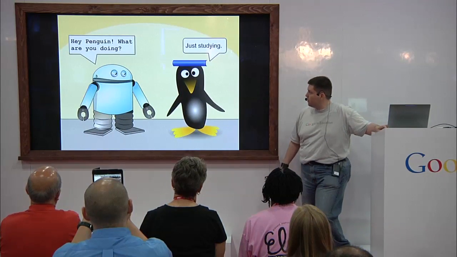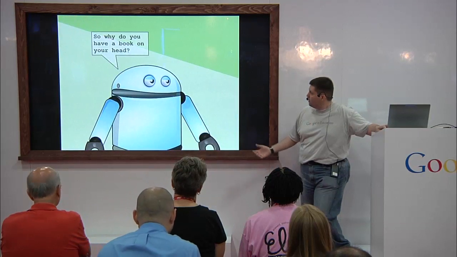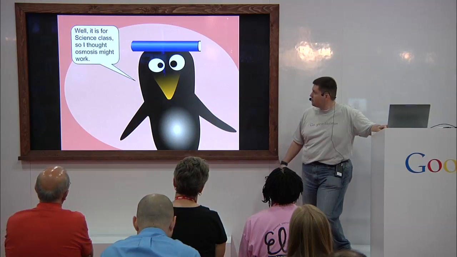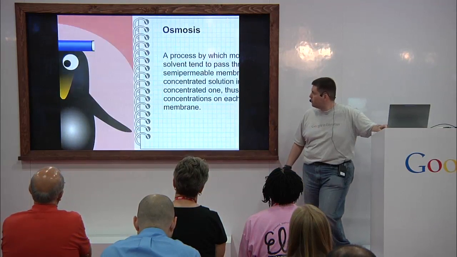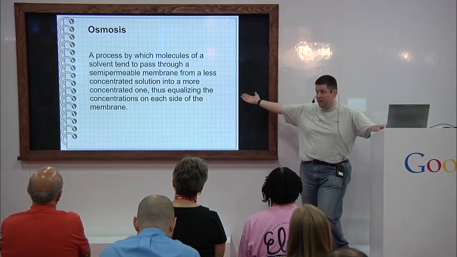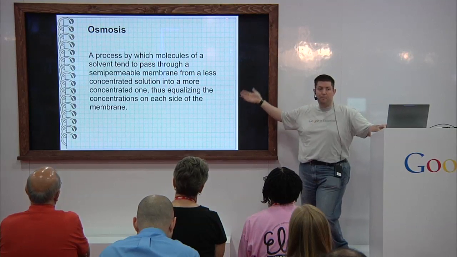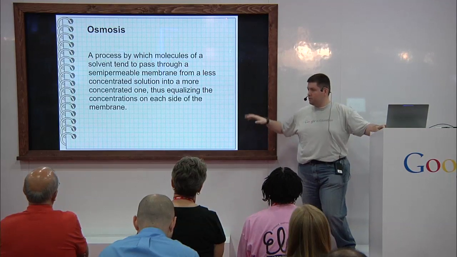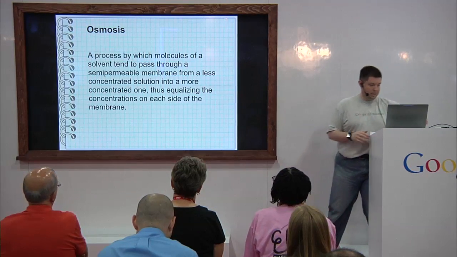I think Robot's the one on the left. And he says, hey, what are you doing? And then he says, why don't you have a book on your head? And then Penguin says, well, it's for science class, so I thought osmosis might work. Okay, and here's a lesson on osmosis. It's not being used as the traditional slides, right? So this is another way to use free technology to teach a skill.